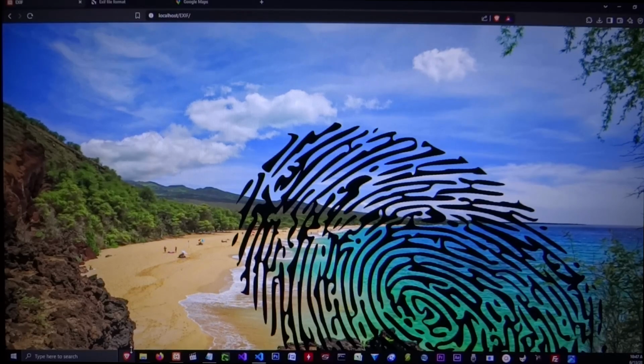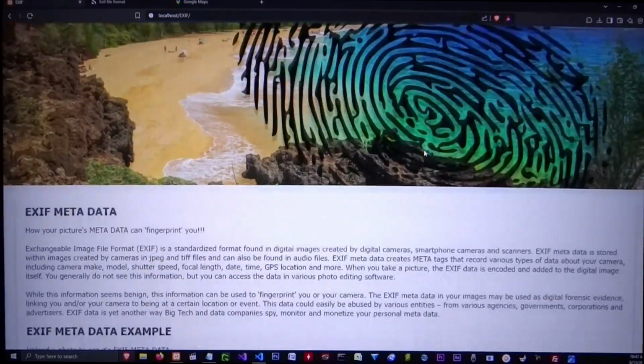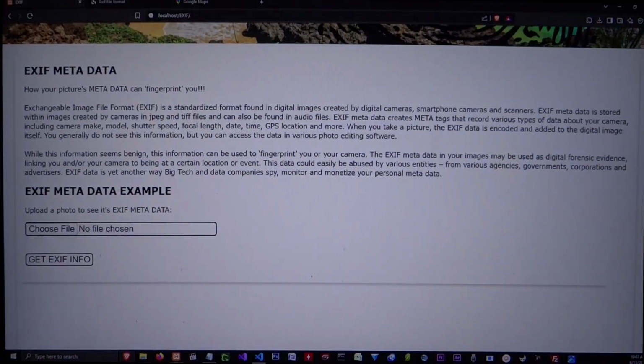Now, I made this website again for demonstration purposes, and here's a little image that I made, like if you're on vacation. What EXIF data will do, not intentionally, is fingerprint you. In this video, I'm going to explain EXIF metadata and how it can be used to fingerprint you in nefarious ways. So, to get started, I wrote this out: how your picture's EXIF metadata can fingerprint you.